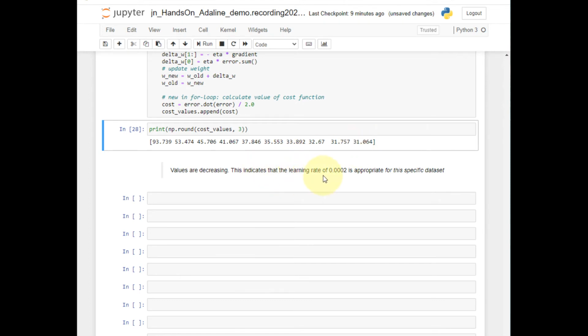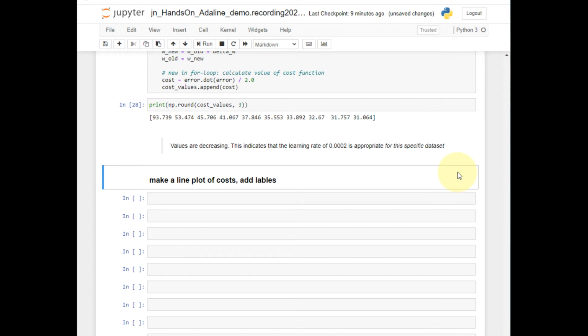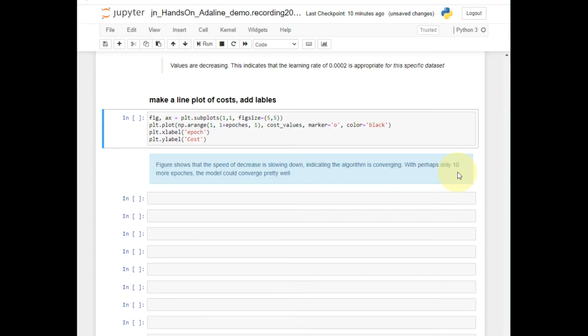With learning rate of 0.0002, the model seems to be on a good trajectory. Now let's make a plot of the cost value to see more clearly about the trajectory. So here, I'm going to make a plot with subplot 1 by 1, so there's only one plot. I'm going to plot the line and the points of the cost trajectory, and I put on the labels here.